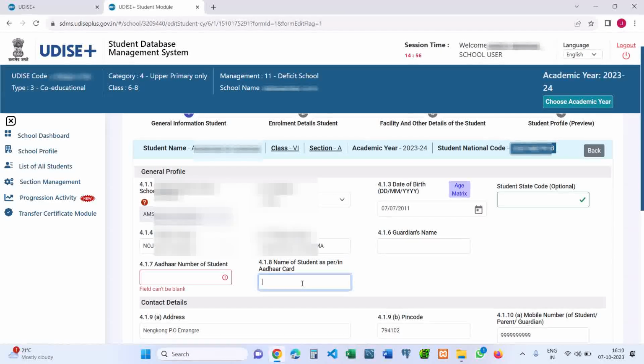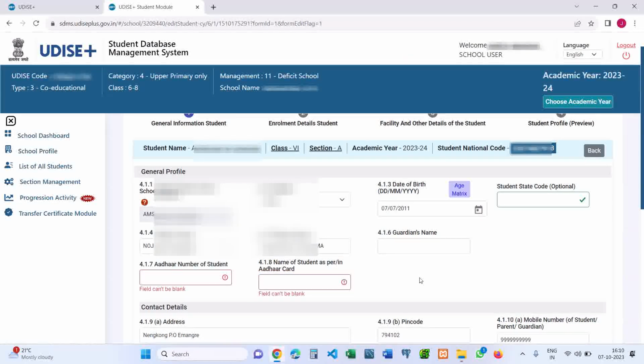Now, let me just tell you that if the student general profile is already verified by Aadhaar, or if the student has already entered the Aadhaar number during the previous academic year, and the Aadhaar number has been verified by the UDISE application through this UDISE Plus software, then only the details such as the name of the student, gender, date of birth will be disabled. You will not be able to make any changes because the detail of the student has already been verified by the Aadhaar.